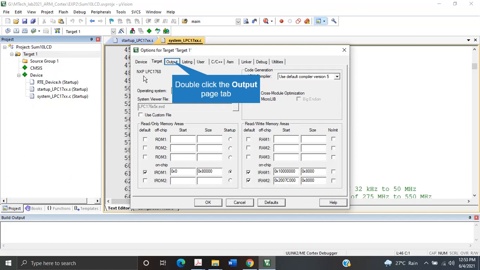So we have taken the LPC 1768 device, that is correct. The crystal frequency normally has to be taken from the board manual. 12 megahertz is more than sufficient, I think. Normally it is correct. And these are the internal ROM and RAM addresses. IROM, so 8000 or whatever the number. Two RAMs are there, and they are automatically filled with respect to the device you have chosen.